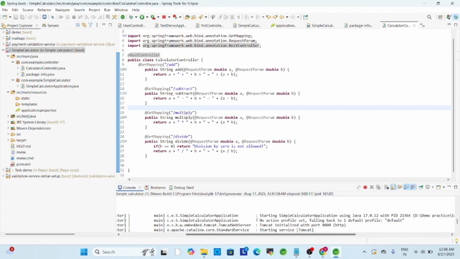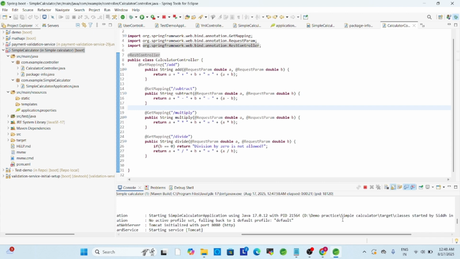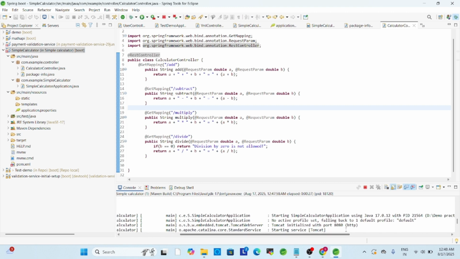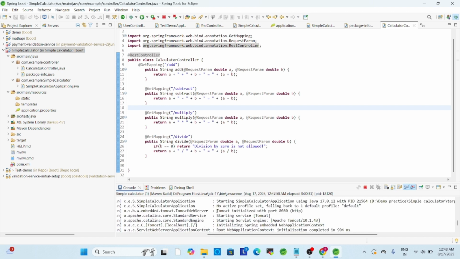Here we can see it is starting simple calculator using Java 17, our version, and the location of our project. Next, we have no active profile set, so we have not created any profiles here. Next we can see Tomcat initialized with port 8080. So our project is running on port 8080. While typing the URL, we need to specify port 8080.